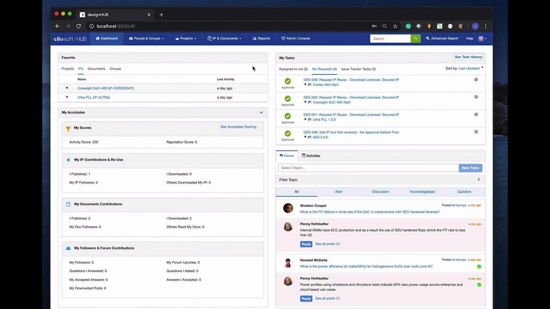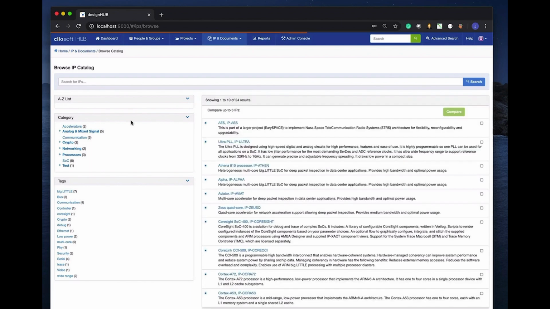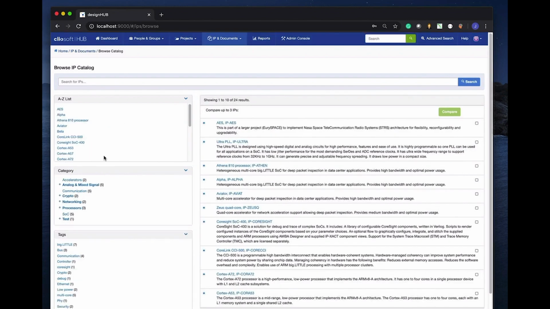HUB provides several ways that you can find IPs and documents within the system. We'll go over a couple of them now. If you click on IP and Documents and then click on Browse IP Catalog, you'll be able to search by the name of the IP alphabetized, the categories it's been assigned to, as well as tags that have been applied to further describe it, and full text search.